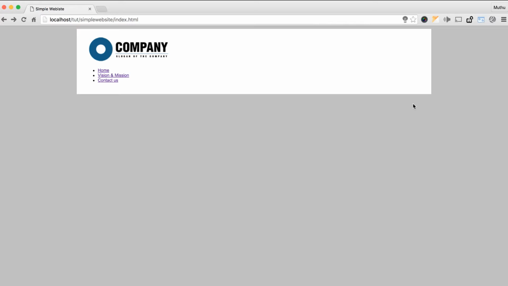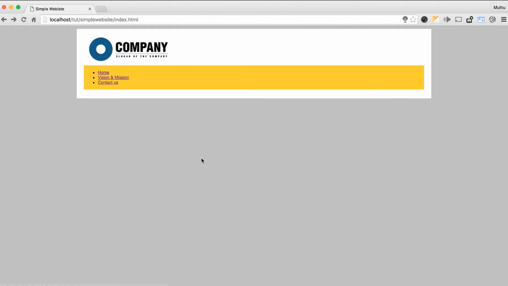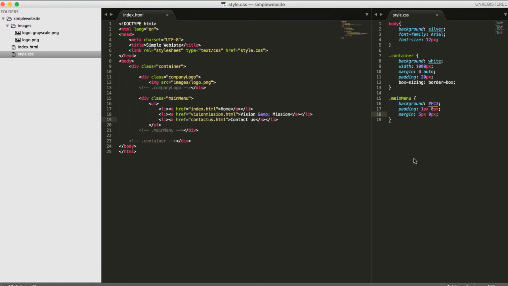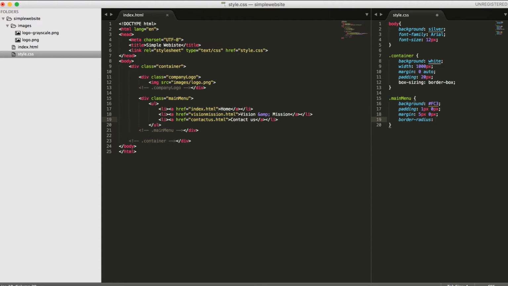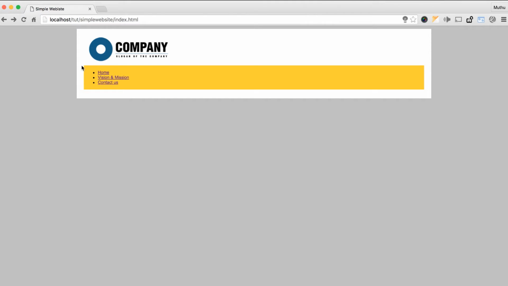Let's see the difference. So this is what we got now. Let's have the corners slightly curved, which looks pretty good. So to have that, border radius 5 pixel. If you notice now, I'm going to refresh, it's curved. So basically all the 4 corners will look curved.